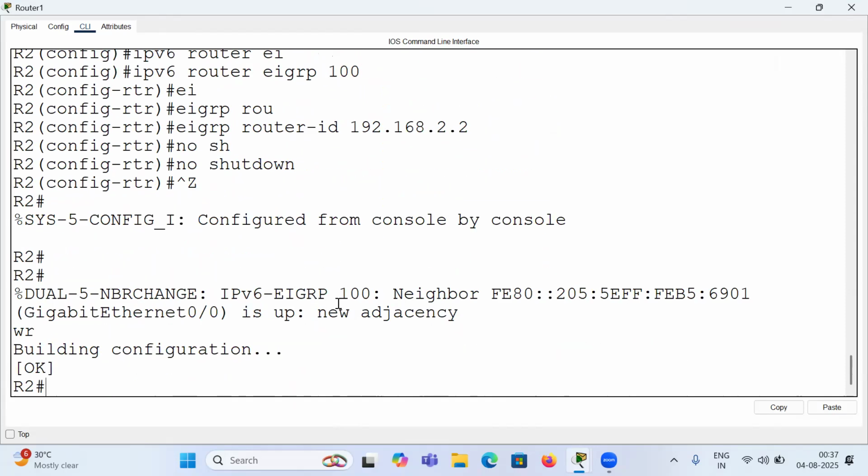As you can see, the neighborship has come up and it is connecting via a link-local address, not by a next hop address, which is what is used in IPv4 EIGRP.